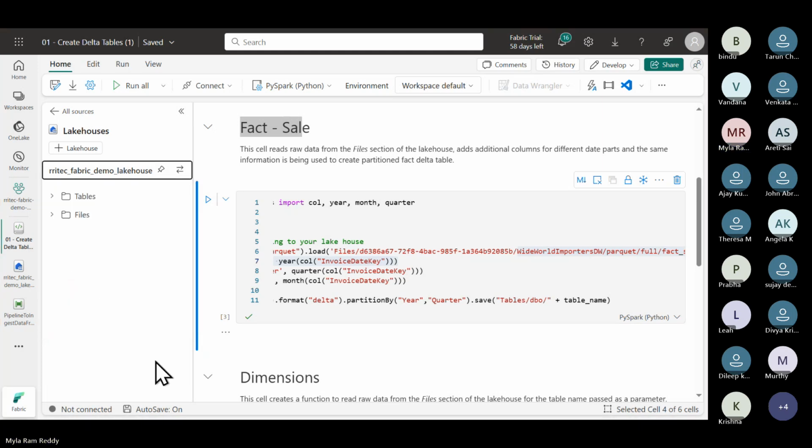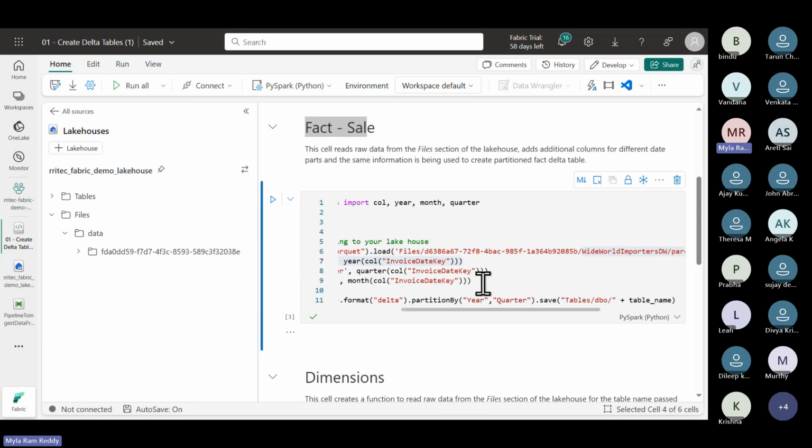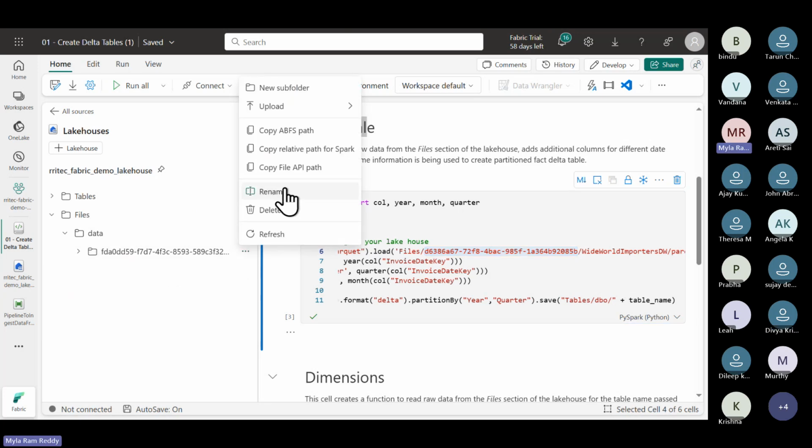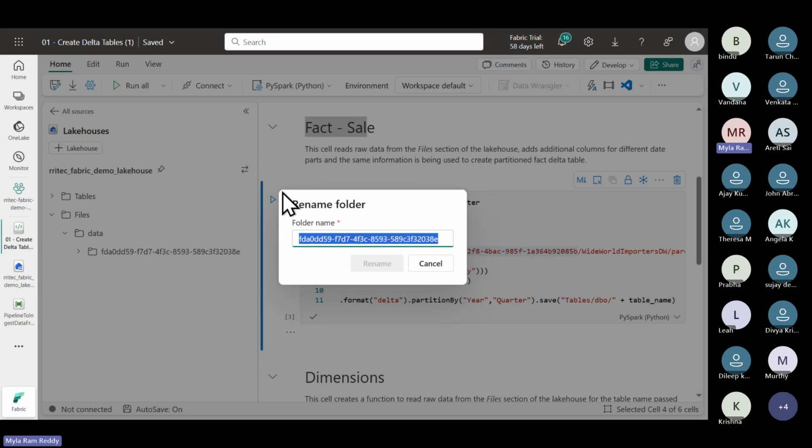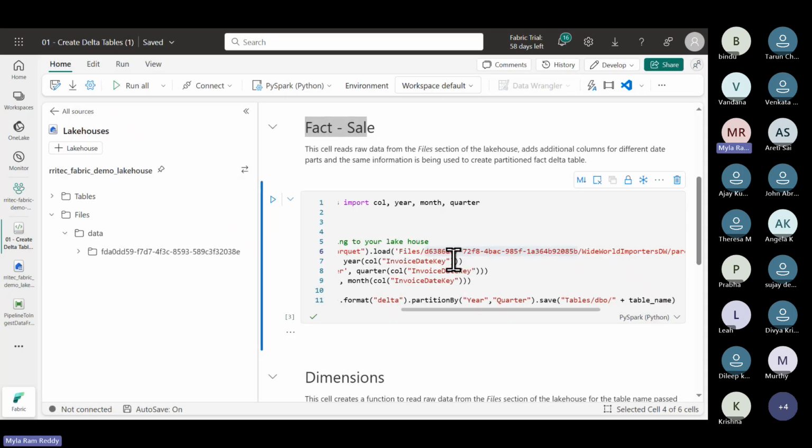Okay, let us observe your lakehouse path. I'm expanding the files, then I'm expanding the data. Then we have something like this. Whatever number we have here and whatever number we have there, is it the same? No. After the files, we are seeing something else. This number and this number are not the same. So go and copy this. Control A, Control C, cancel it and paste here. Or if you want a user-friendly name, you can rename this also.